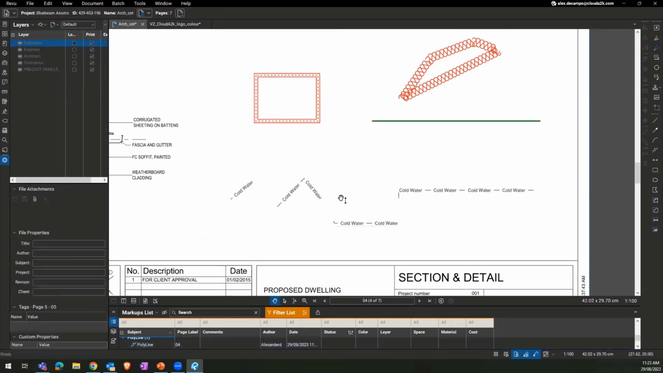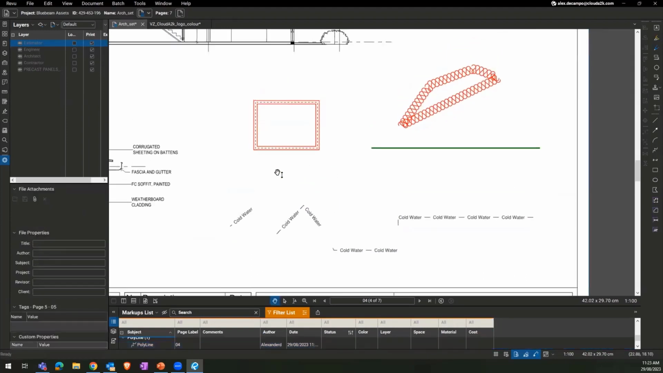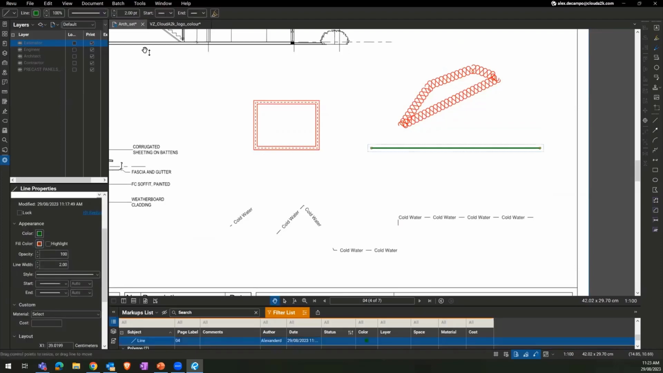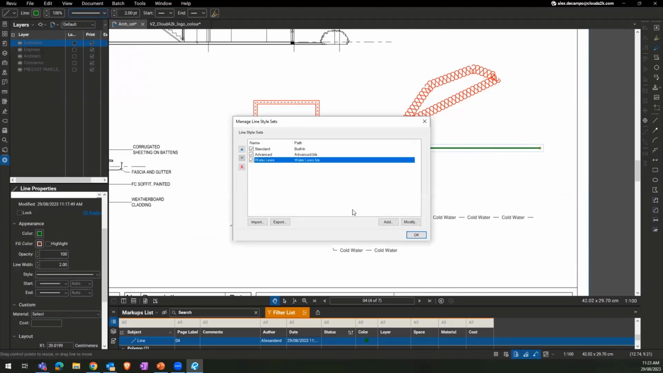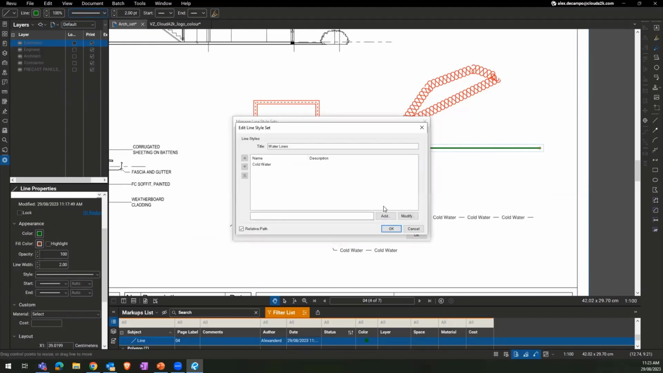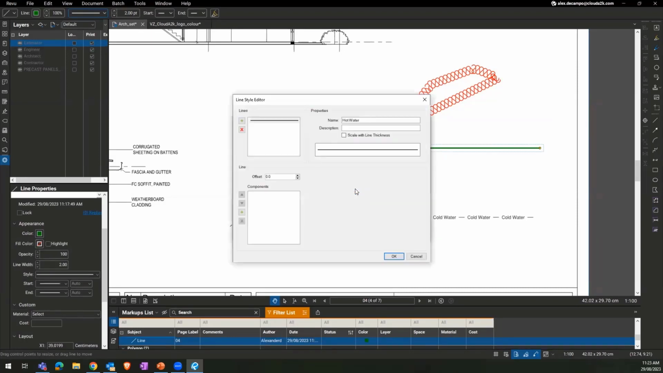So now we've got that line style created. The other thing you can do, that's most of the options you've got available. Let's go back in here, select a line, modify it. Go into our waterlines again, and we'll add a new one, call it hot water. But this time, instead of text, we're going to use a symbol.